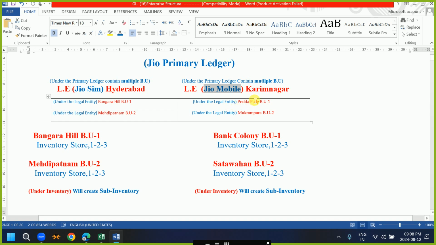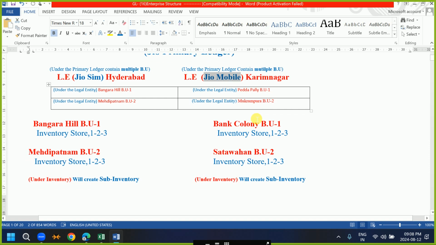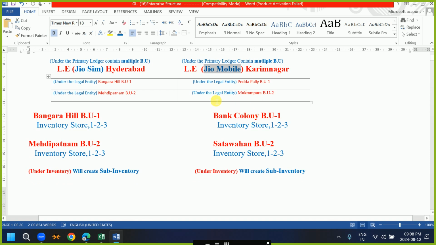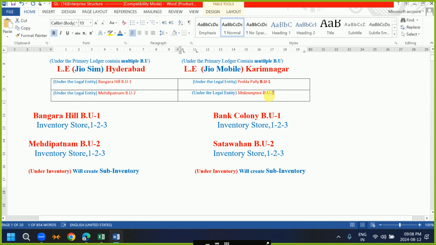So, Hyderabad and Karimnagar. Under the Karimnagar legal entity, one business unit is Peddapalli and another one is Mukrampura. I am taking these names for business unit purposes. We are going to create these under the legal entity. Please ask me again and again if you have doubts. I'm taking this area because I am familiar with it, for easy understanding.